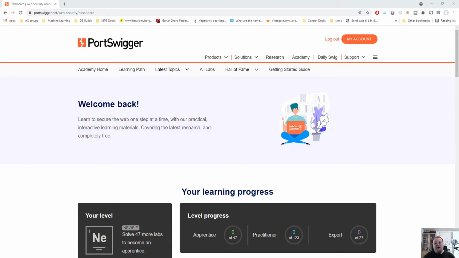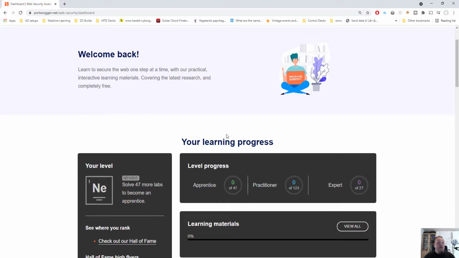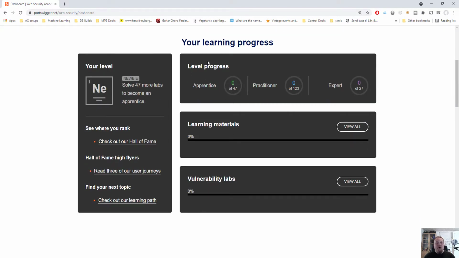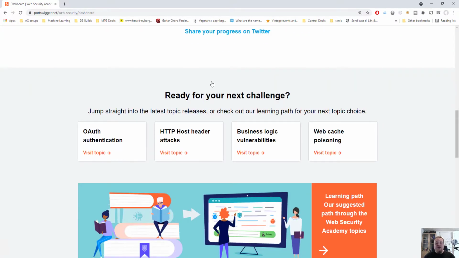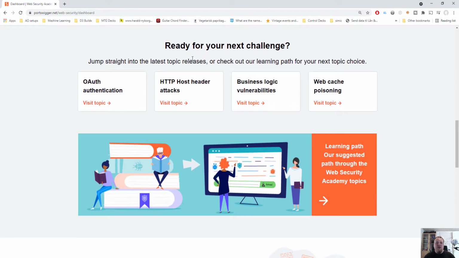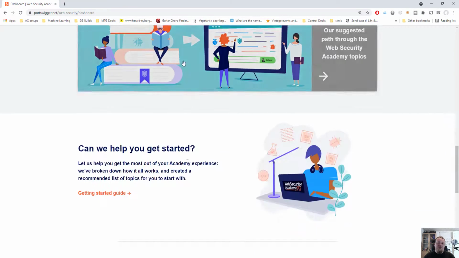So I'm already logged in to my account. If you don't know how to do that, you basically just need to sign up with your email. You get a link, you get a password, you can sign in, and that's about it. If you go and browse the Academy link, which is the page I'm at right now, you'll see that there is an overall scoreboard here. And if you scroll down a bit, you can see a lot of different topics you can challenge yourself with.